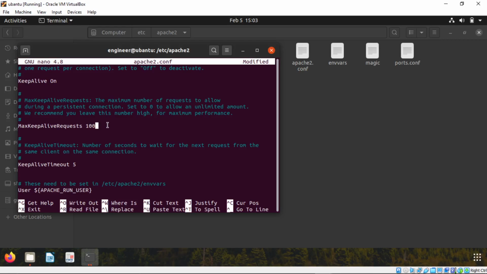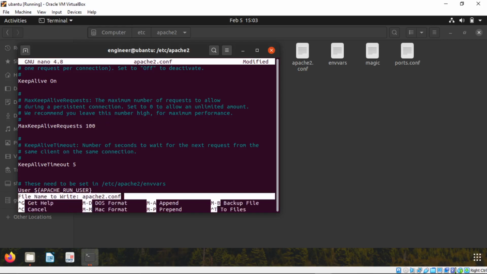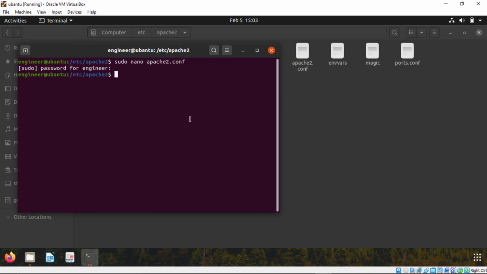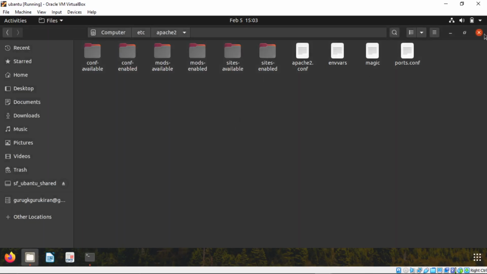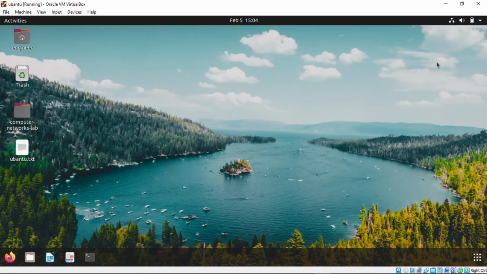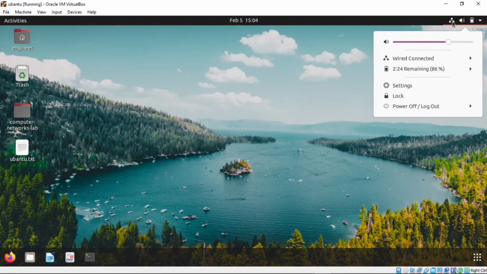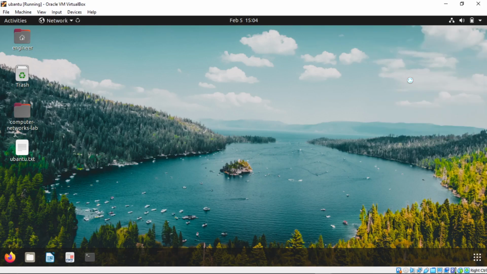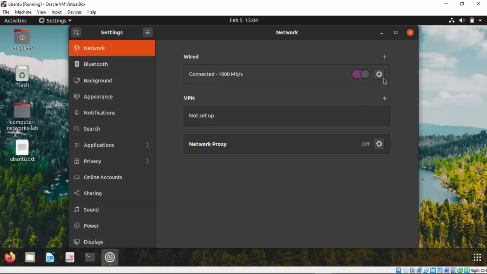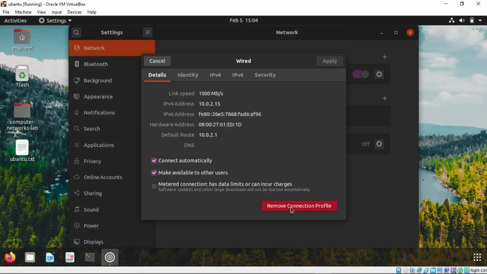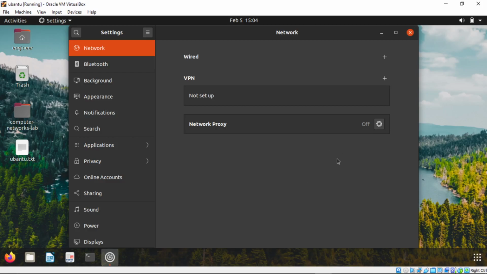Now to save it, press Ctrl X, press Y and hit enter. Now we have changed the file settings. Close the file and close everything. Now we are going to click on this icon on the right side. Go to wired settings. Click on this gear icon and remove the connection profile. Now your machine has no internet connection.